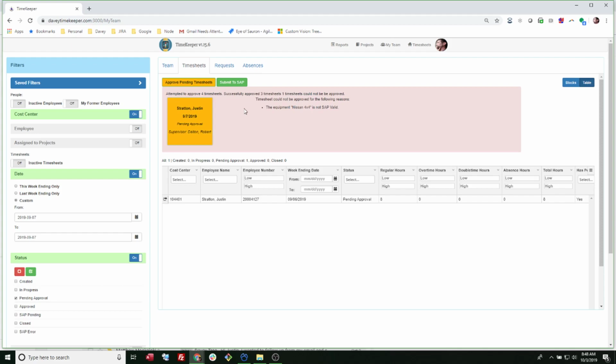However, one of the timesheets failed because I had an SAP validation error, a bad equipment ID for this Nissan truck. So I had to go and make that correction so then I could approve it. So the blanket approval process will still run the same validation checks that are run when you manually approve it. We've just automated that process a little bit, making it a little bit more streamlined.